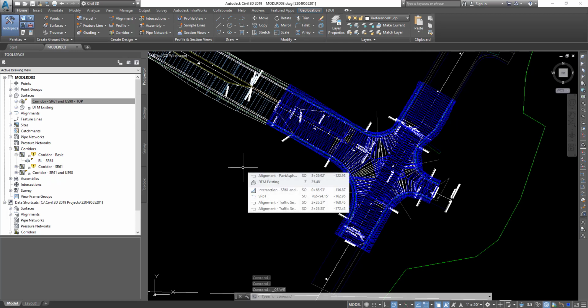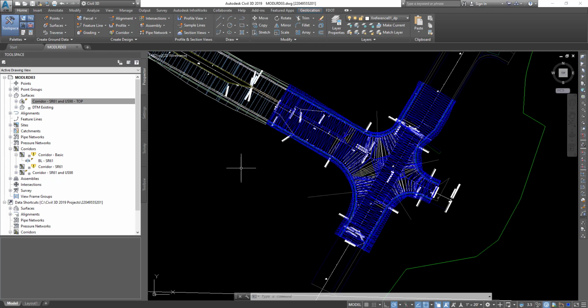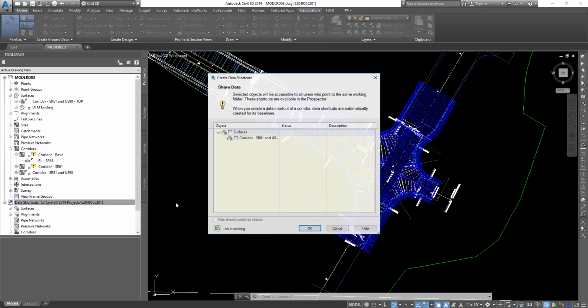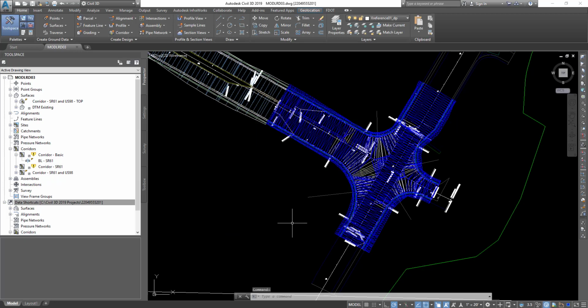Exercise 6.4. Create corridor surface data shortcuts. In this exercise, you will create a data shortcut for the corridor SR61 and US98 top surface. From the Tool Space Prospector tab, Data Shortcuts, right-click to display the pop-up menu and choose Create Data Shortcuts. From the Create Data Shortcuts dialog, check the box next to Surfaces. Click OK to create the Surface Data Shortcut and close the Data Shortcut dialog box.